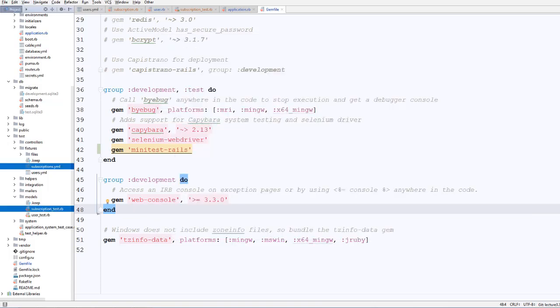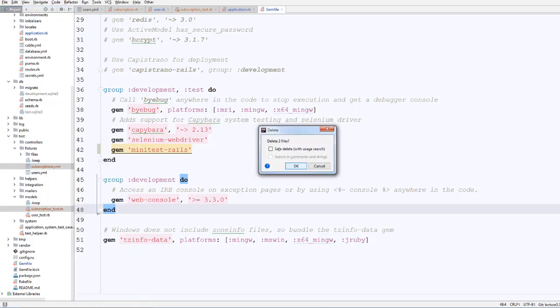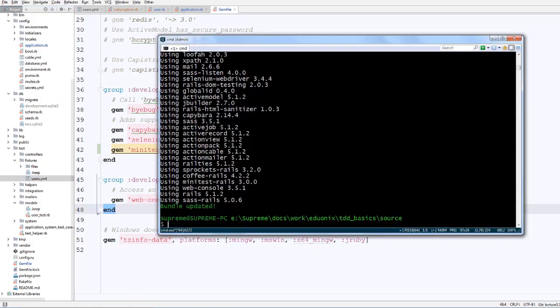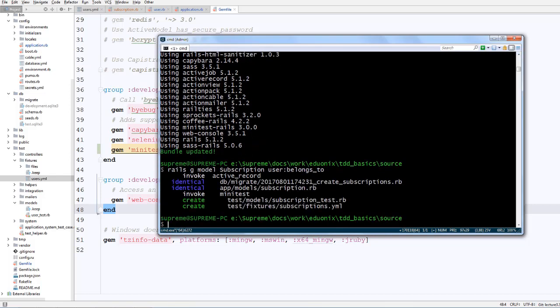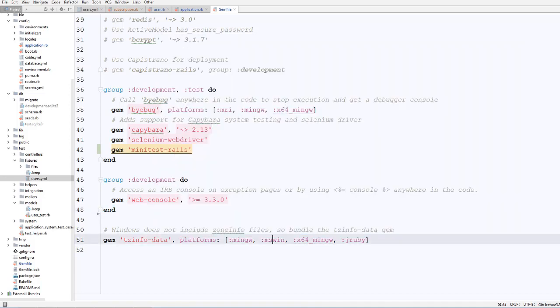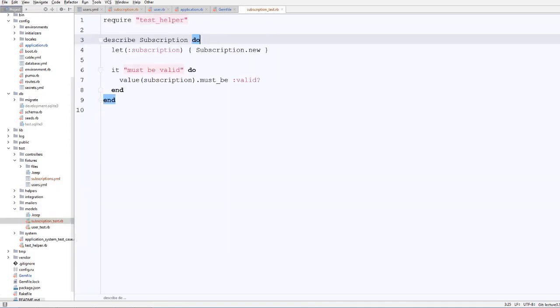Let's destroy this thing here and try to generate a subscription again, just to see what is going to change. So I'm going to say subscription user belongs_to once again. So it's not, of course, replacing migrations and the model because it's identical, but it is going to create a test once again as well.